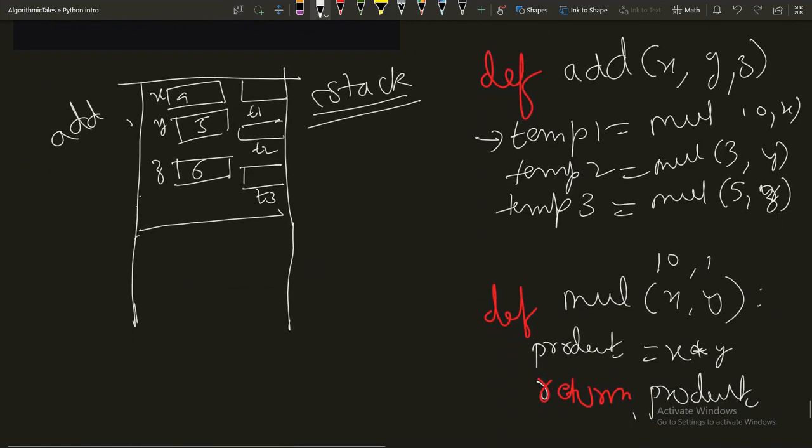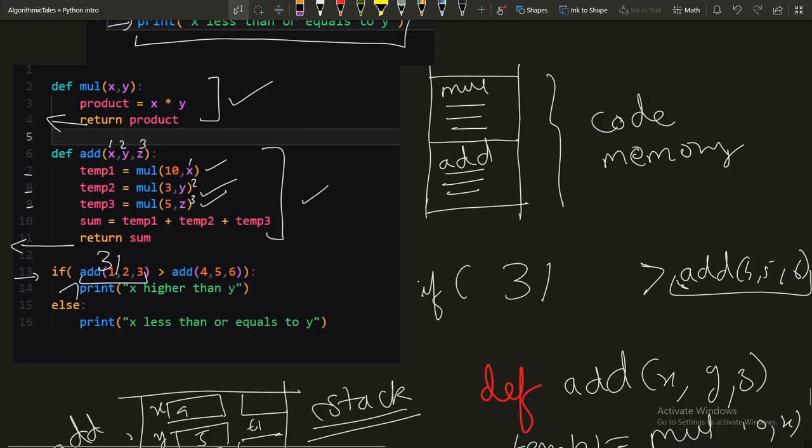So what is going to happen is, again you're going to encounter the function call mul in this add function. It's going to create another activation record for the first temp1 of this second function call to add. So now we are currently executing this one. Remember, we've already done executing the one that gave 31.